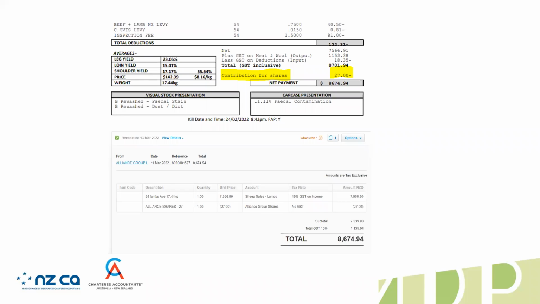When you sell livestock to your supplier, they may deduct a portion off your payment for company shares if you hold shares in that company. You need to ensure that you are coding the share portion as part of the sales, so you are not understating your income on your livestock.